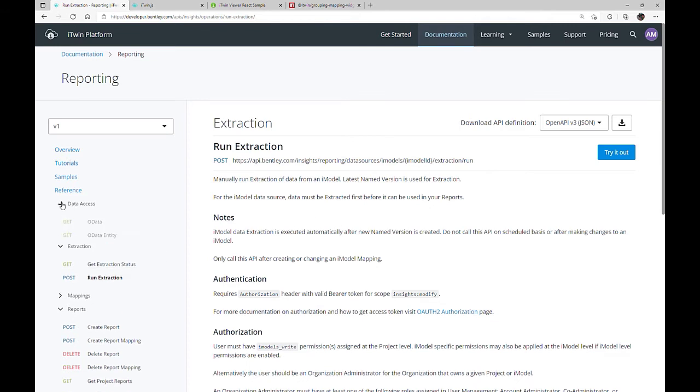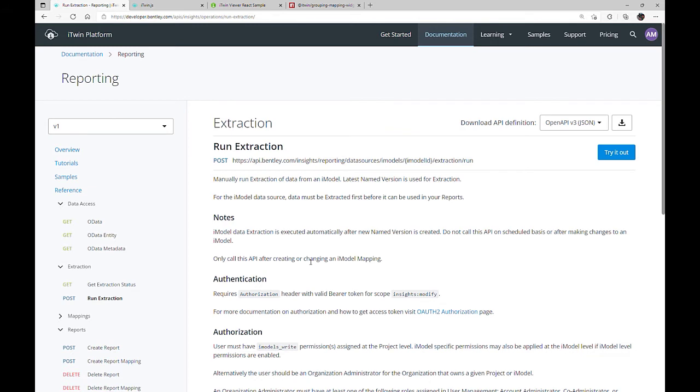Now, finally, with all of that done, the final step to be able to consume the data in your report, which has now been extracted, is to use the data access endpoints. All of these endpoints are OData v4 compliant endpoints and are out-of-the-box consumable by products like Power BI, Excel, and any application that you write that is OData compliant.